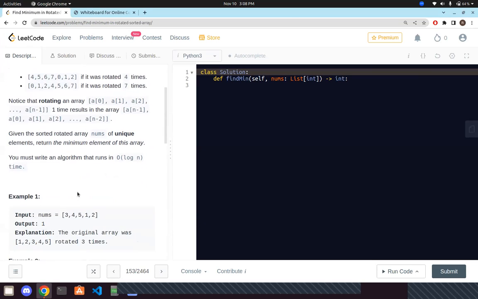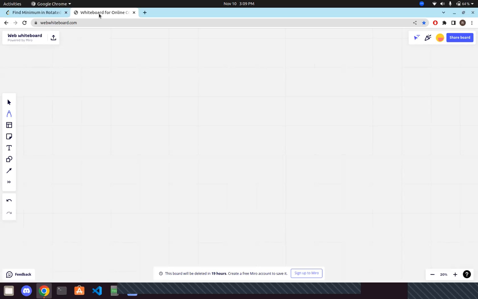Here, in example 1, the input array nums is 3, 4, 5, 1, 2, and we return 1 because it's the smallest element. And here it says the original array was 1, 2, 3, 4, 5, and it was rotated 3 times to get 3, 4, 5, 1, 2. So first I want to go over an example and point out some patterns.